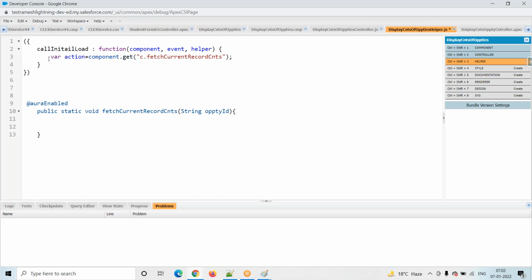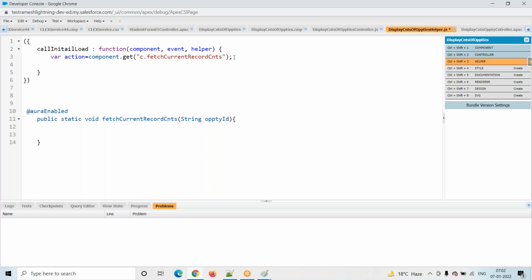Now what is my next step? I'm calling this method. Why are we calling it? To perform business logic. Which business logic? Based on the current record ID. Now we have to pass the current record ID. How to pass it: action.setParams, and here whatever parameter is there, this is a parameter: component.get of v.recordId.